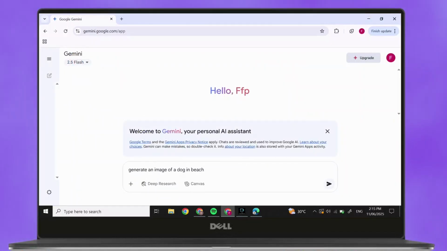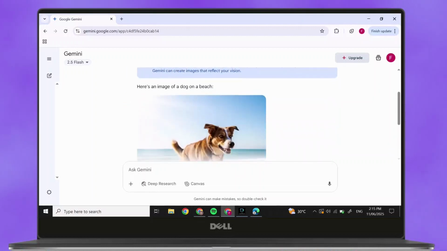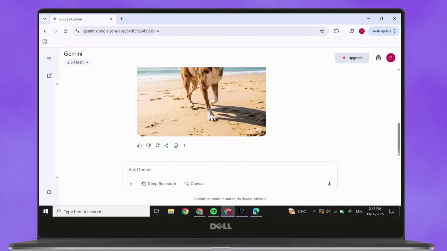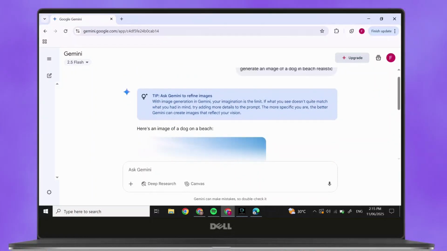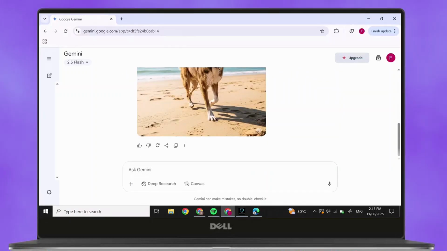At the bottom, you'll need to add a prompt. Simply type generate an image and what kind of image you want. And at the last, make sure you add realistic. After that, press enter on your keyboard and your image will pop up. As you can see, it is pretty realistic.